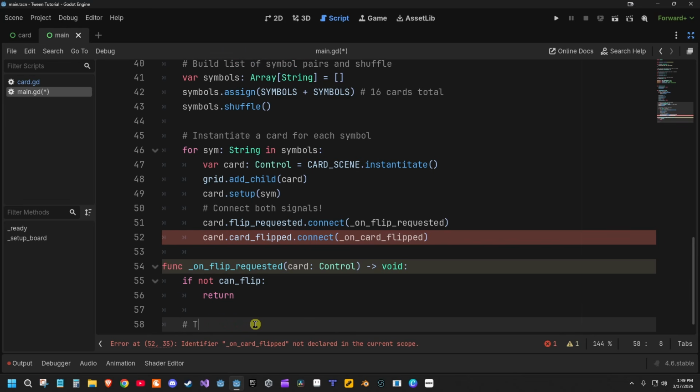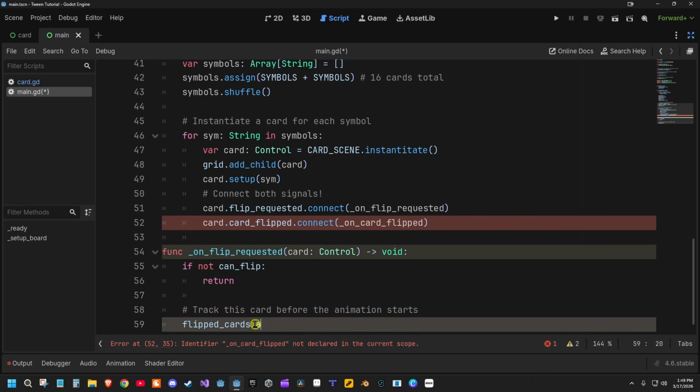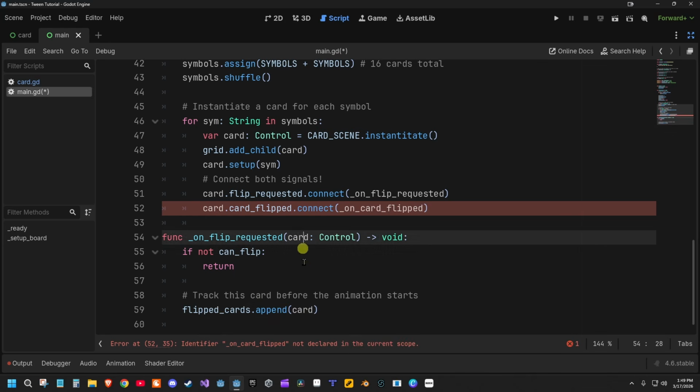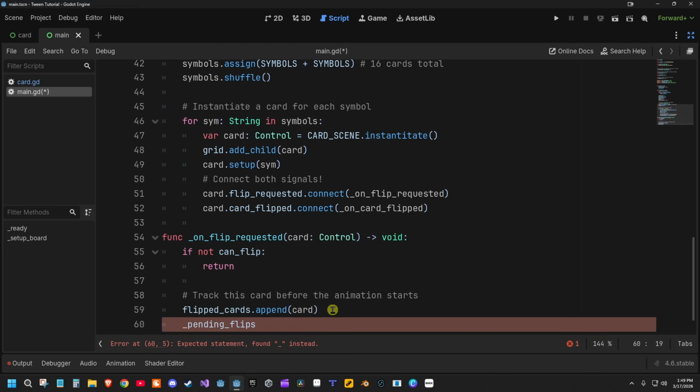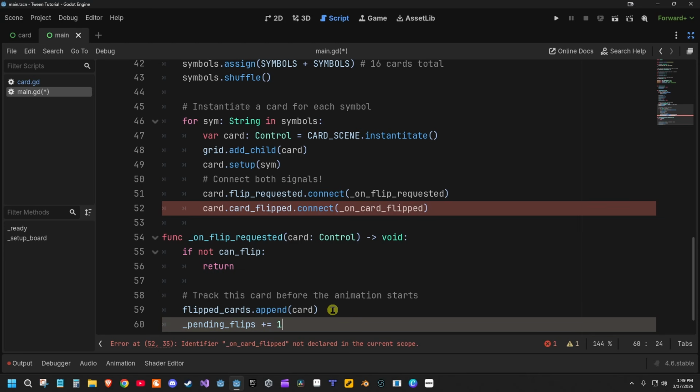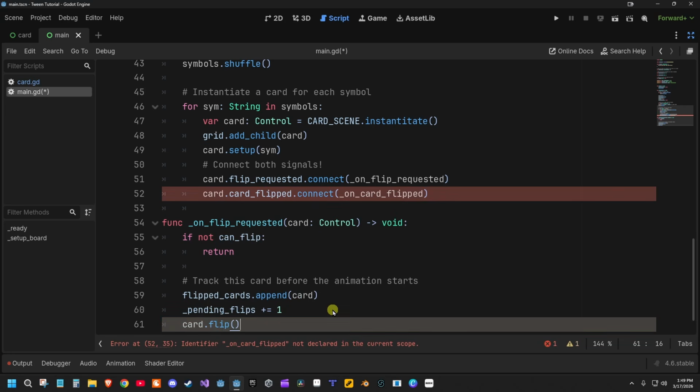So then what we want to do is track this card before the animation starts. Put it in the flipped cards. We're going to append that to that array. The card that we passed in here goes into this array. And then we're going to add our pending flips plus equals 1. And then we're going to call the card flip animation.